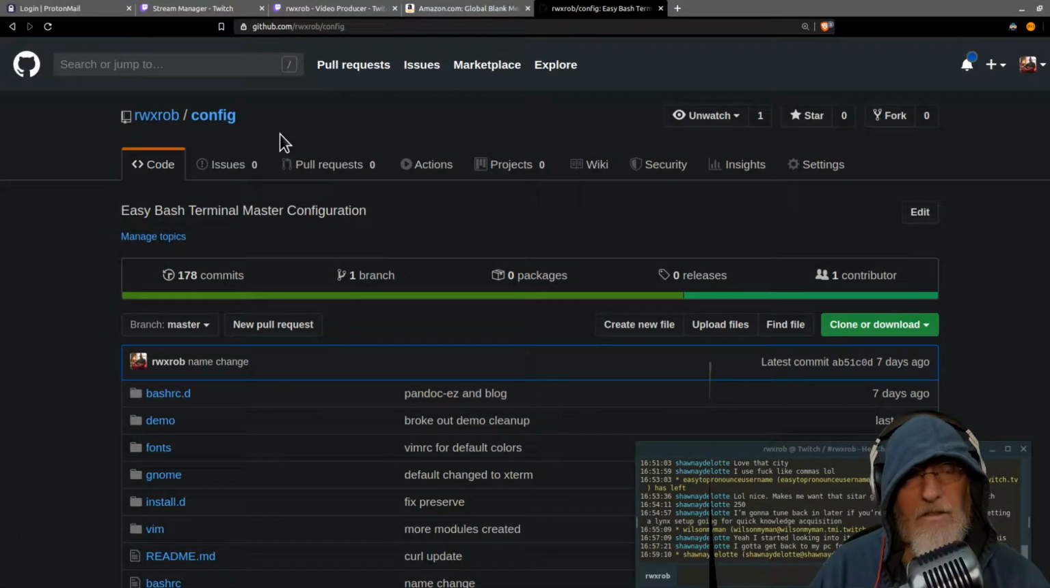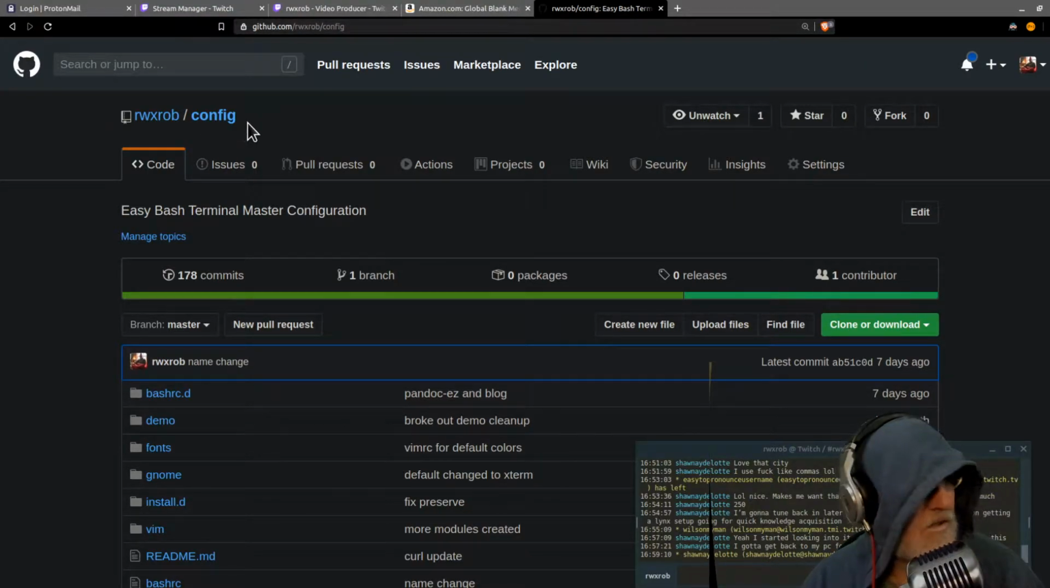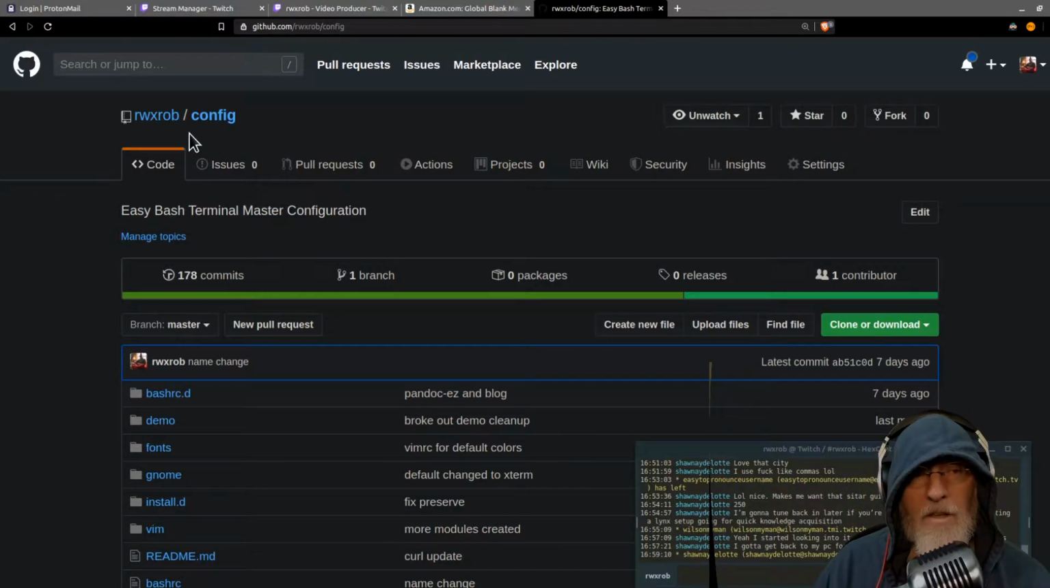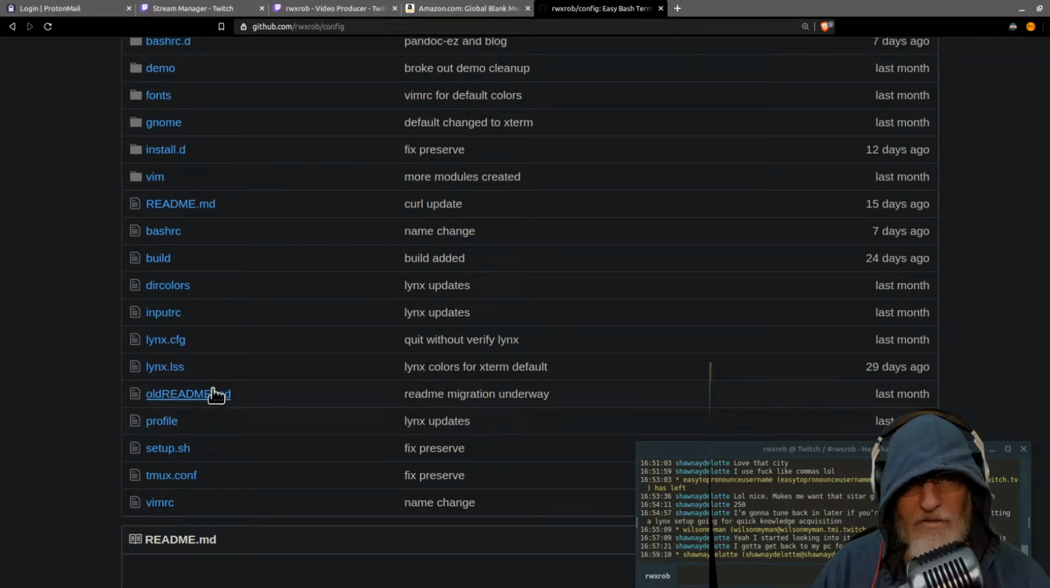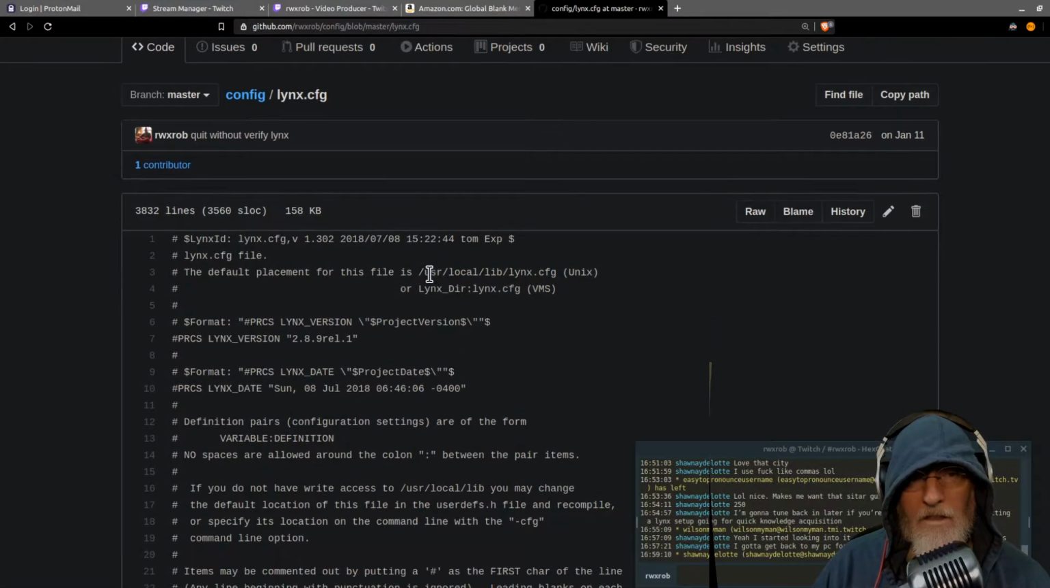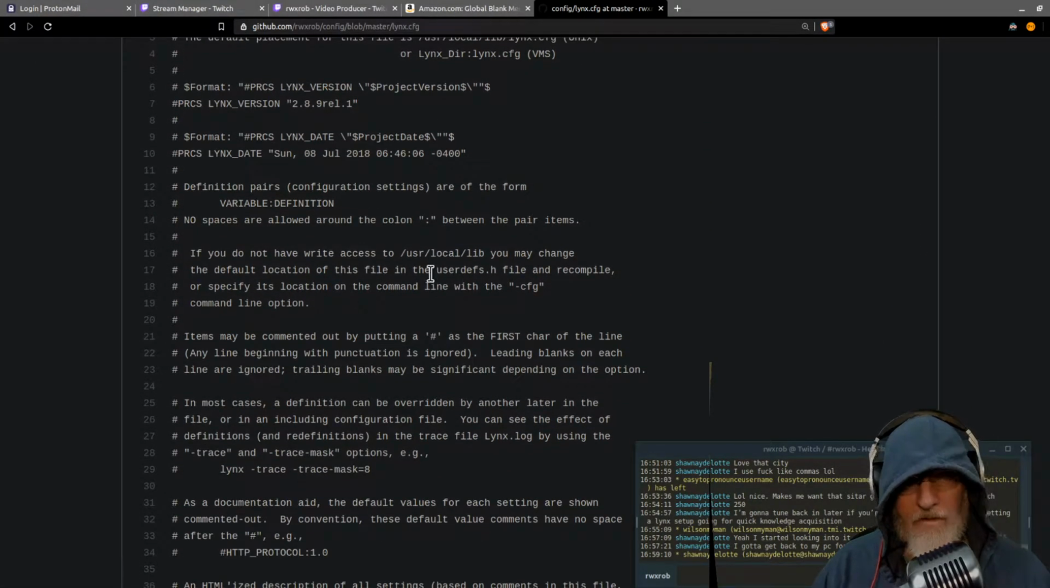And this here is my config on GitHub. It may or may not move to GitLab at some point. If it does, I'll put a redirect in here so you can go find that. But as you can see, I've got all of my config files here, but there's 2 that stand out: lynx.cfg and lynx.lss.